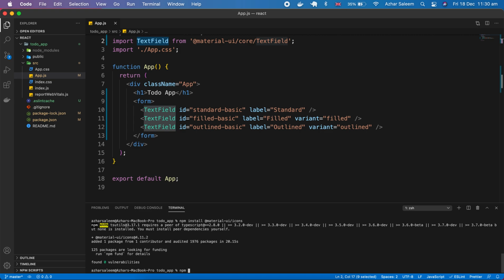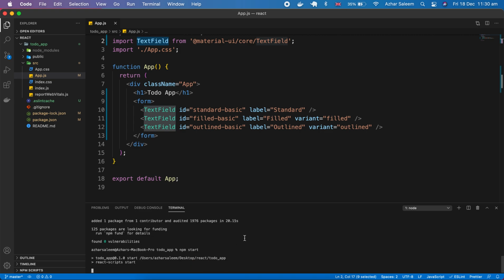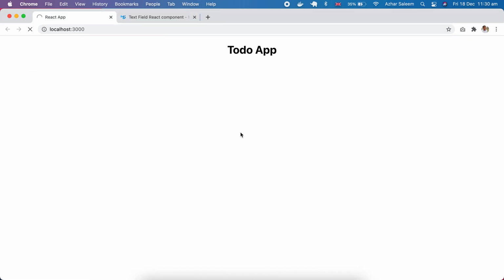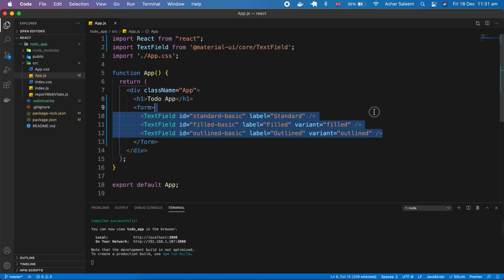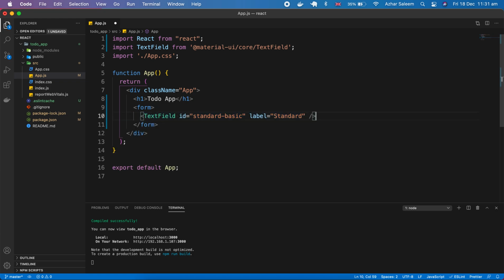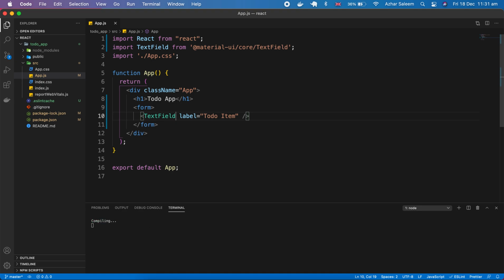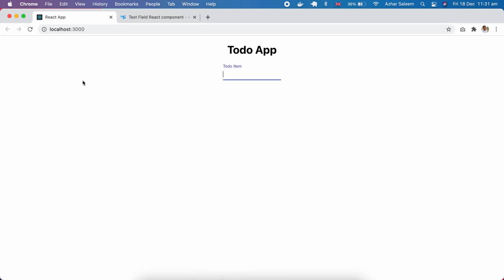If I run my application with npm start, it's loading, and our to-do app is going to reload. Here you can see we have three different input fields. I'm going to remove two and keep only the standard one. Here is the ID and label. Let's make the label to-do item, and I'm going to remove this ID. Let's save, and reload. Now you can see we have a text field.